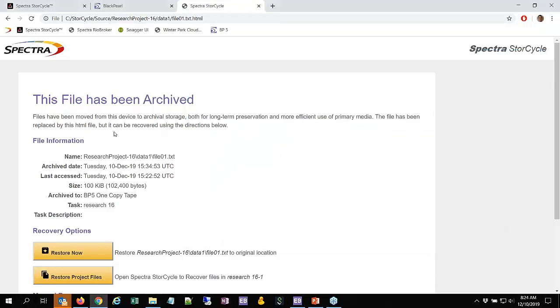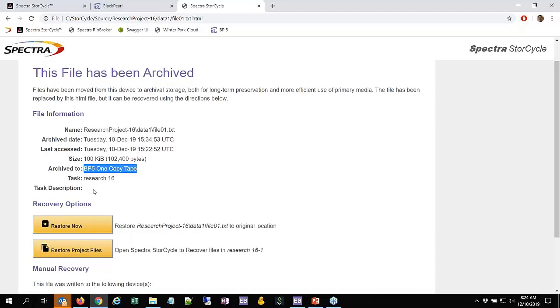When I open it, it tells me, hey, the file has been archived. Here's where it was archived to. Here's when it was archived. Here's the size. And if you'd like to go ahead and restore the file, click on these buttons. If you just want to restore that one file back to its original location, you can click here. If you'd like to expand and maybe add other files and maybe restore to a different location, then you can choose the second button. So let's go ahead and do that.